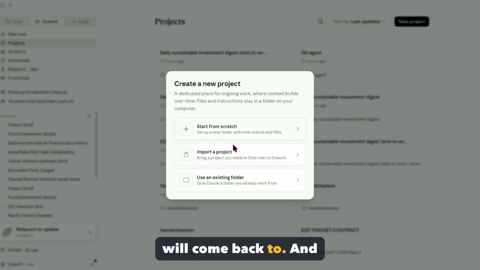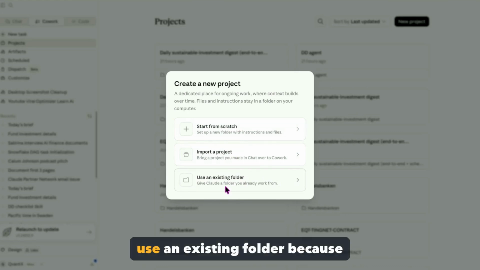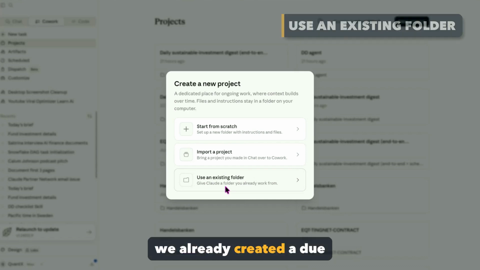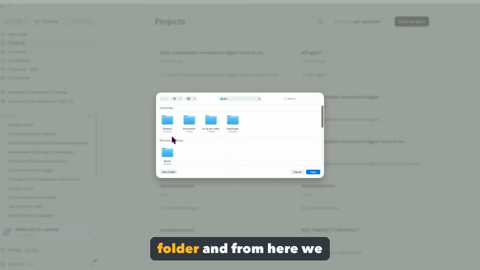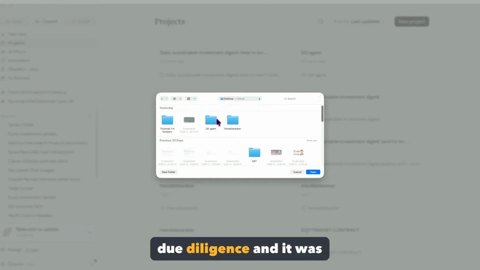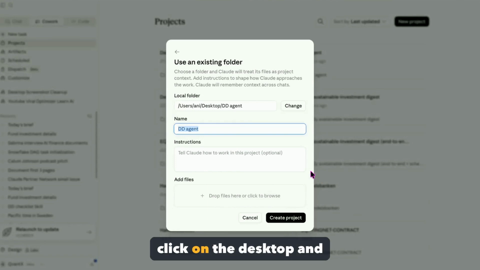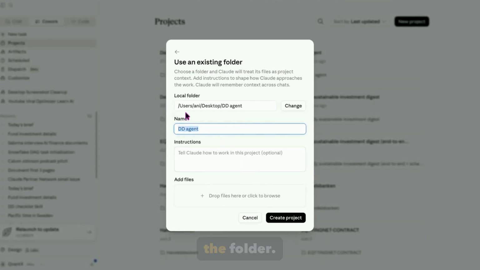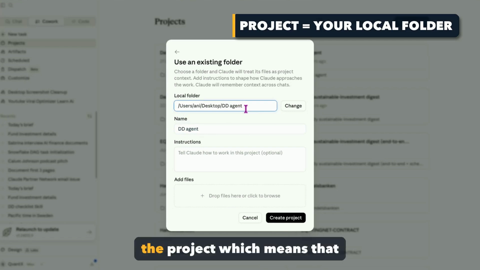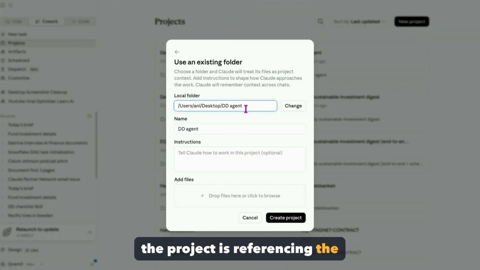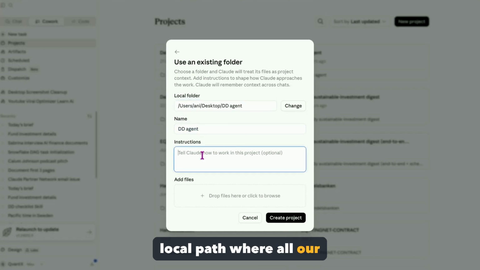And here we have start from scratch, import a project, and use an existing folder. Because we already created a due diligence folder, it makes sense to use an existing folder. And from here we will choose the folder. The name of the folder was DD agent and it was on the desktop. So let's click on the desktop and DD agent. Here is the folder. Okay, now you can see that the folder is chosen and it is referenced by the project, which means that the project is referencing the local path where all our funds and documents exist.